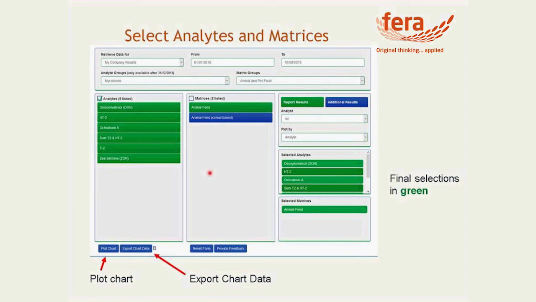I've now filtered the analytes, and these are now shown as green boxes. I've filtered one of the matrices for animal feed, but I've not selected cereal-based feed. I've selected all the analysts, and now I have my overall combinations ready to chart. There are 2 options now. You can plot the chart online, or you can export the selected data, and this will provide you with a file in the format that can be read by any spreadsheet package.